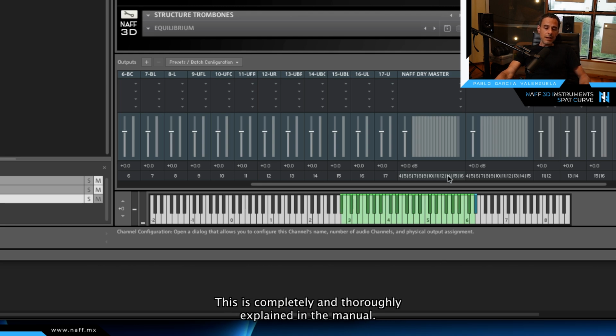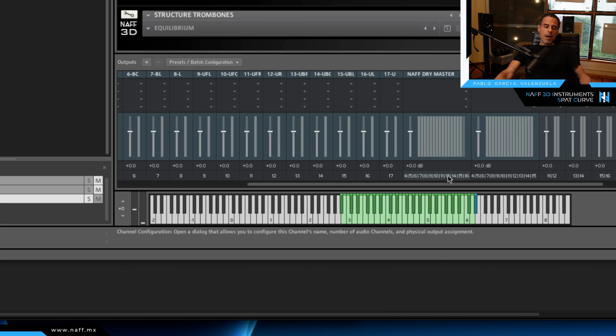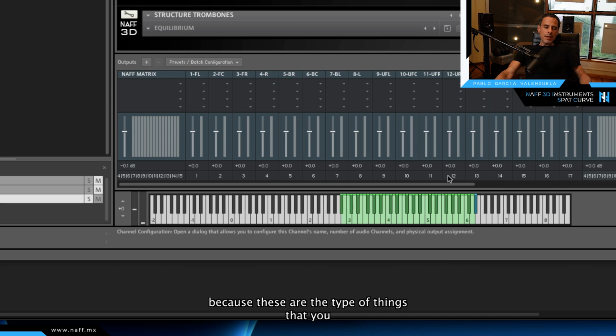This is completely and thoroughly explained in the manual. It doesn't make much sense to explain it here because these are the type of things that you just don't want to remember. You just want to go to a piece of paper, see what it is, use it, and forget about it.